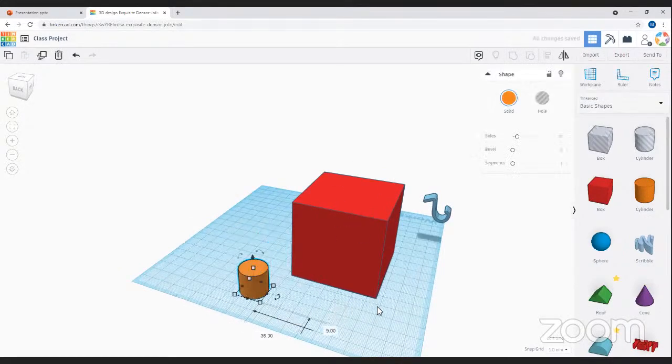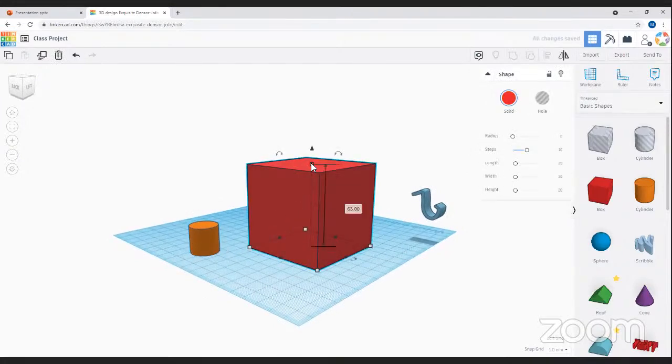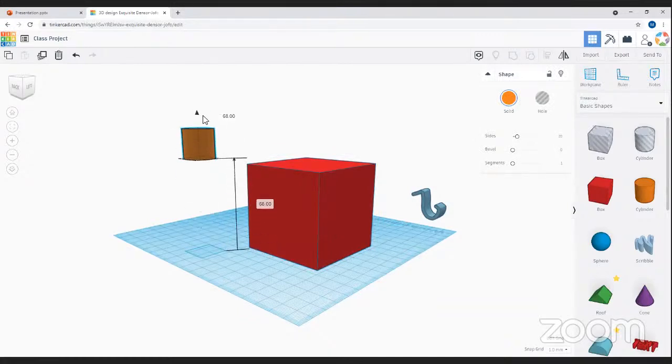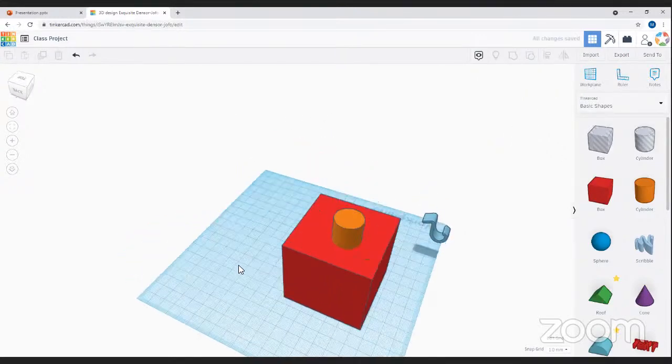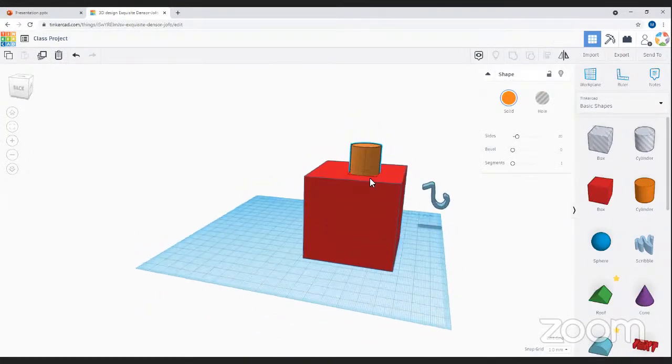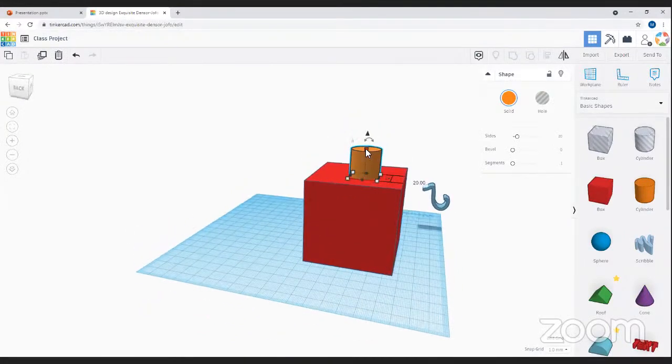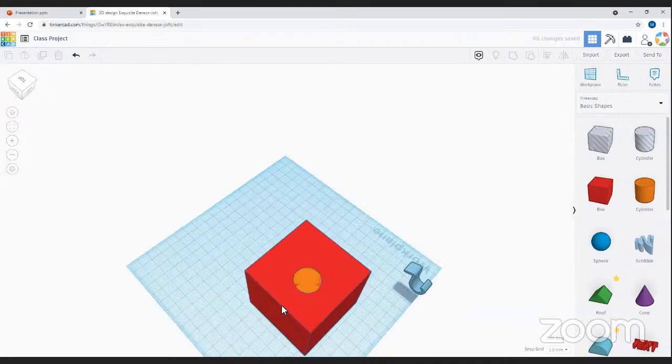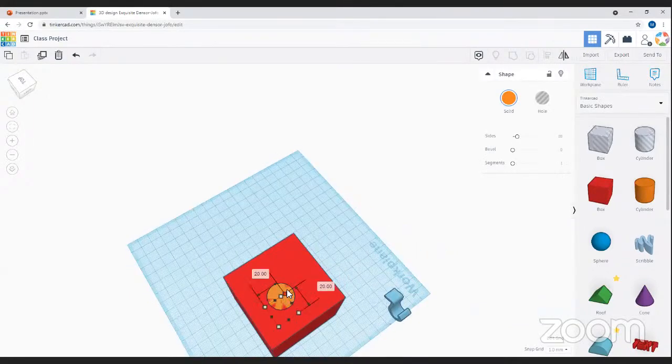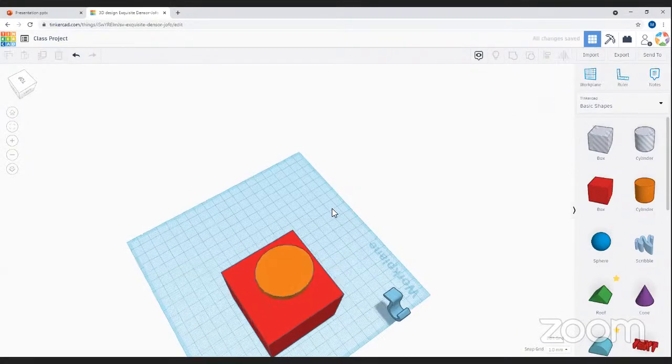So again, checking the height on this one, it's up to 63. So we want to make this guy up to about 63 as well. Move them on top. And what we're going to do is grab our little vertical tool here, and we're going to actually go down inside. I'm also going to make this a little bit bigger, because that way you have a really good idea of what you're seeing here.